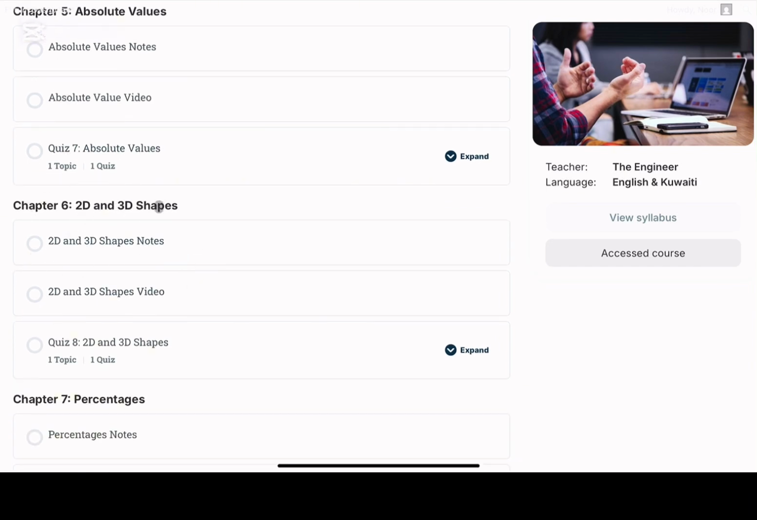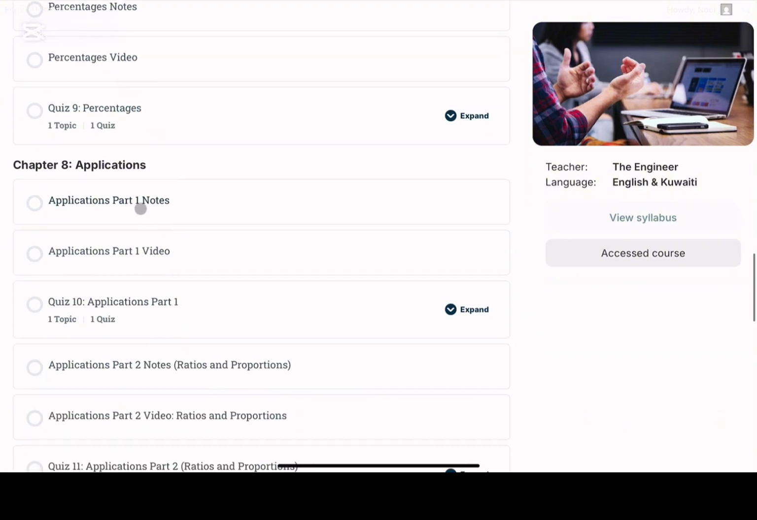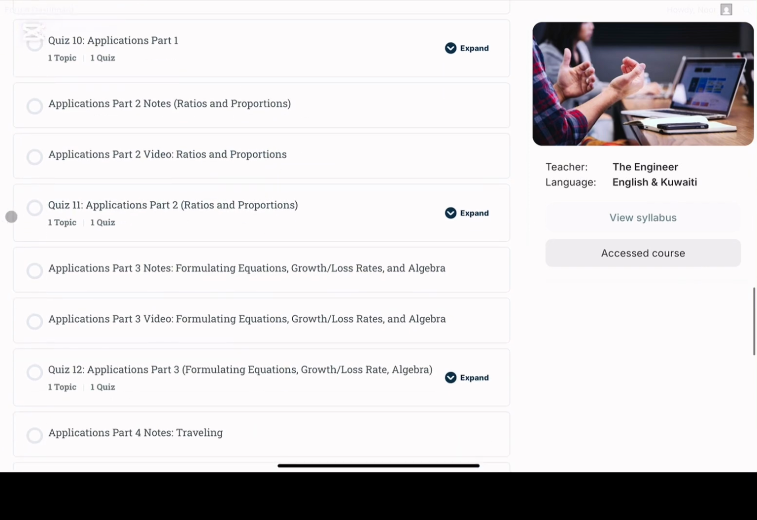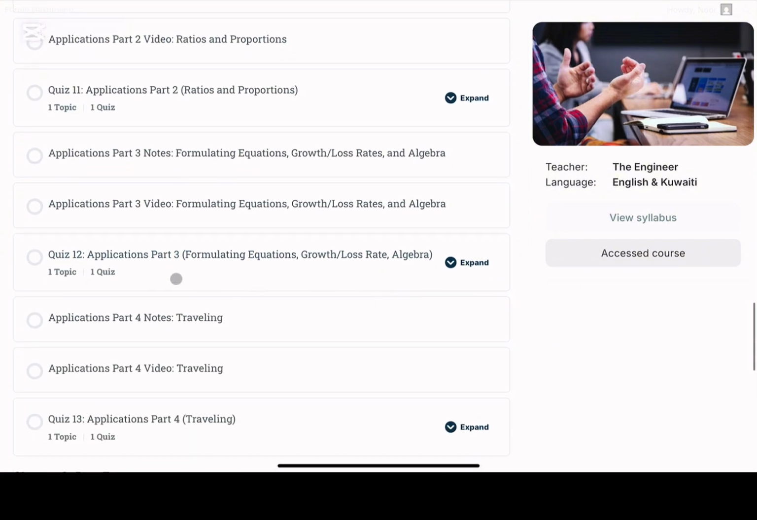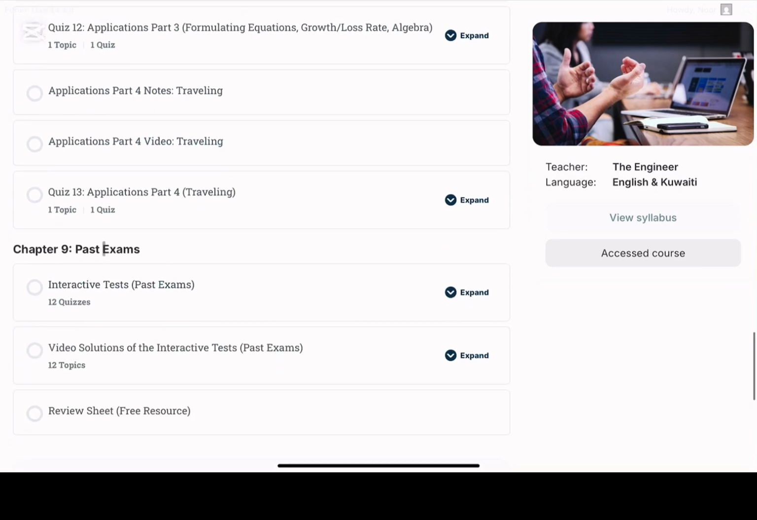So you can concentrate on each part separately. So here we have the 2D and 3D shapes, then we have percentages, then the rest of the applications we divided into 4 parts. The first part covers integer constraints, Venn diagram problems, units. The second part covers ratios and proportions. The third part covers formulating equations, growth loss rates, and algebra word problems. The fourth part covers traveling. And then the last chapter we have past exams, and we're going to talk more about that later.